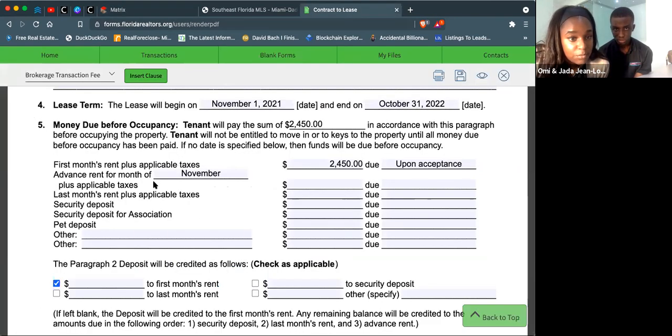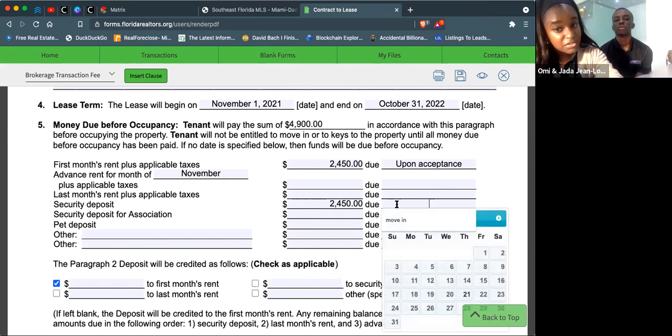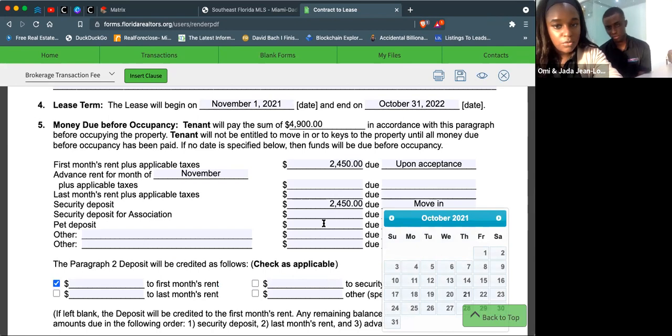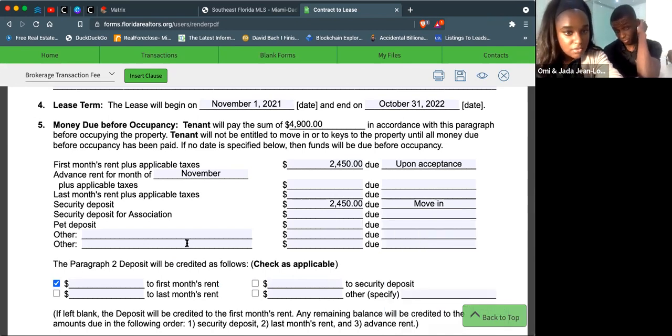So in that case, I'm going to go right to security, making sure it's on the same line. I get confused on which line it's on. I'm going to fill out security of $2,450. When is it due? Upon move-in. So just know the day that you do your final walkthrough, the day of move-in, it's due then.